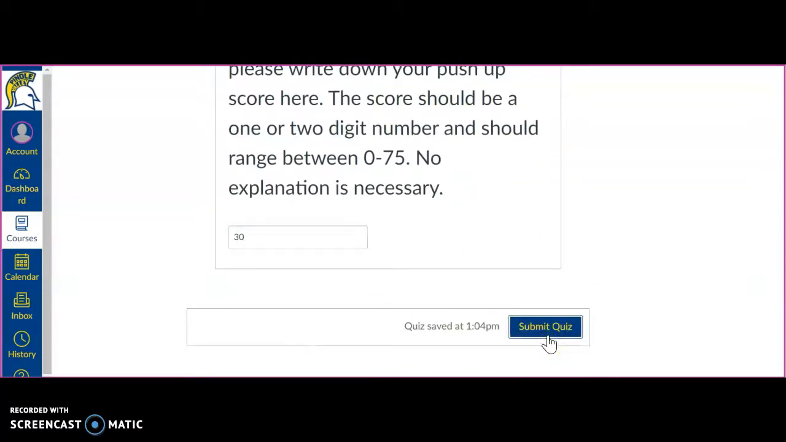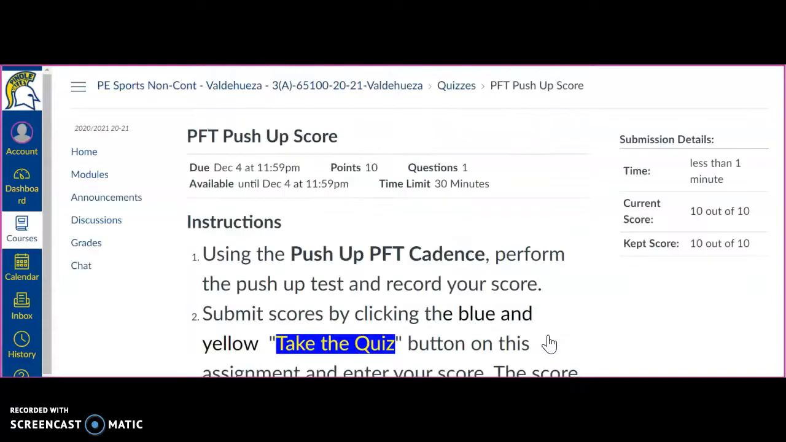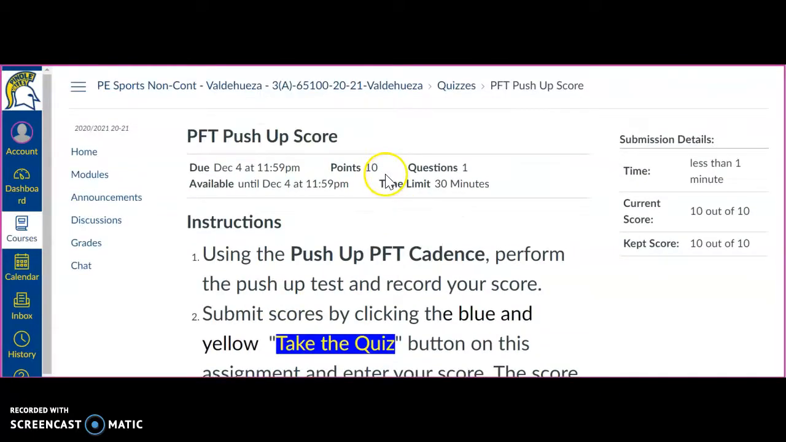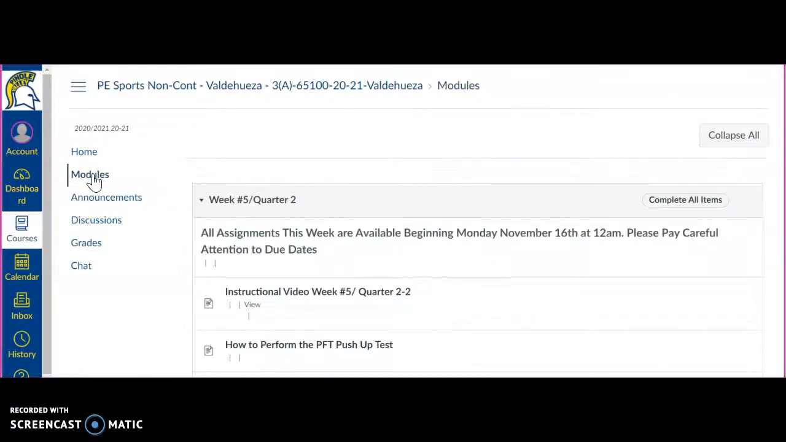Just that easy. Make sure that you're writing down anything between 0 to 75 because the test cannot go beyond 75. Other than that, that is the PFT score, and then we'll go to the next activity.